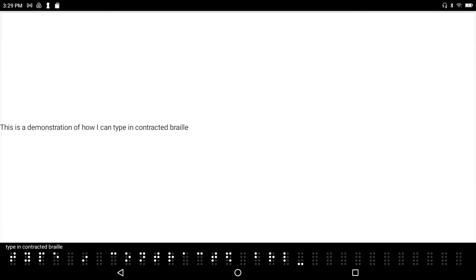Okay, I'm going to start typing some text here. This is a demonstration of how I can type in contracted Braille. Contracted, C-O-N-T-R-A-C-T-E-D. Contracted Braille, B-R-L. Still learning UEB, folks, on the BrailleSense.